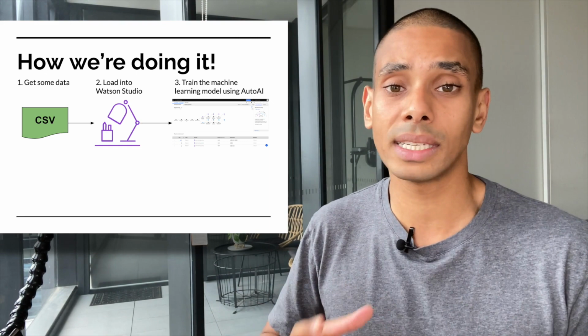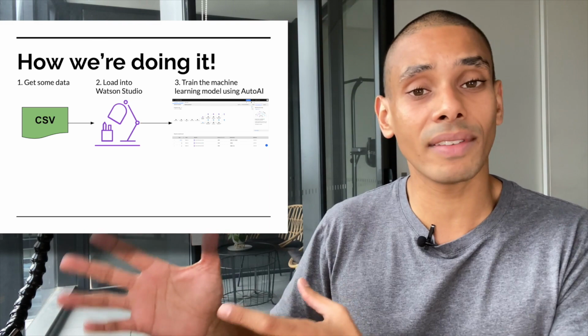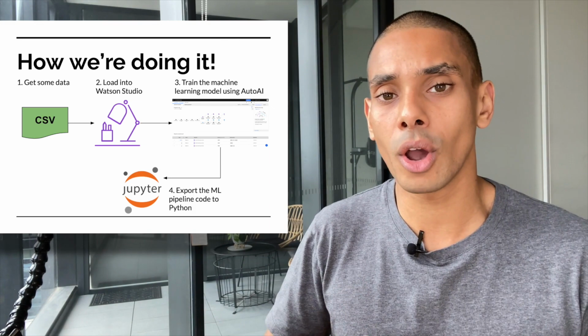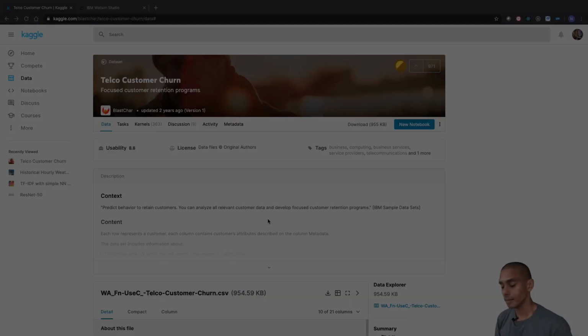Once those models have finished training, we're then going to export that model and save it as a REST API, but we're also going to take that same machine learning model and generate a Jupyter notebook with the underlying code for that machine learning model. Want to get into it? Let's do it.